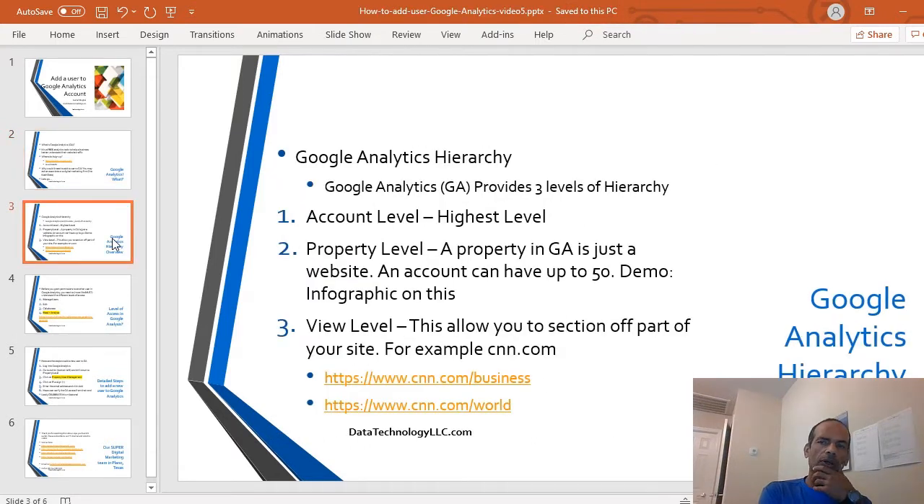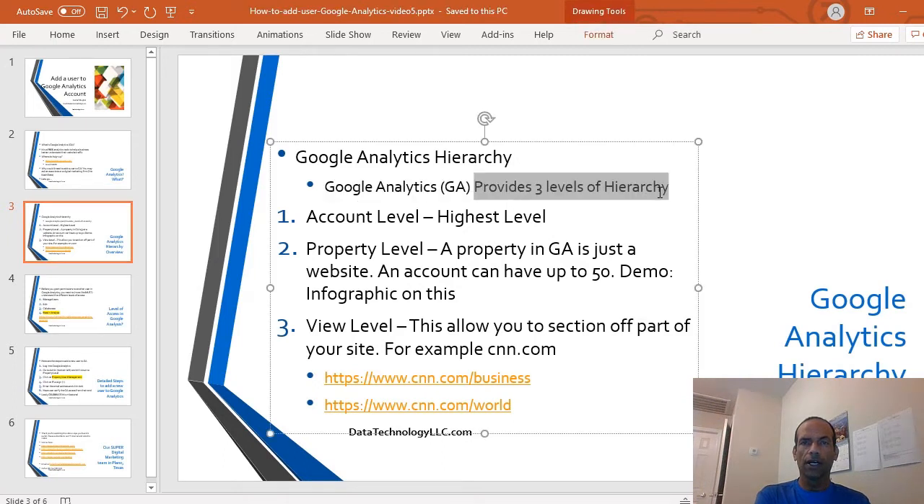Well, before we jump into the actual steps for granting access, I really want to step back and look at the Google Analytics hierarchy overview. Within GA, they provide us three levels of hierarchy. The top level is the account level. This is where you would start when you're setting up Google Analytics, maybe for the first time for a website. You would start at the account level.